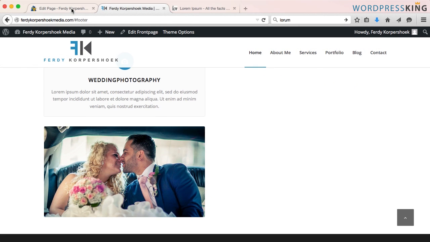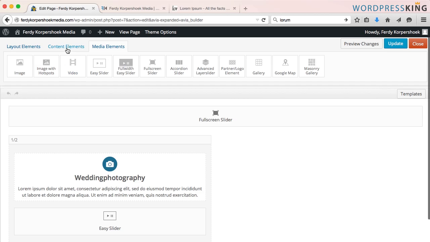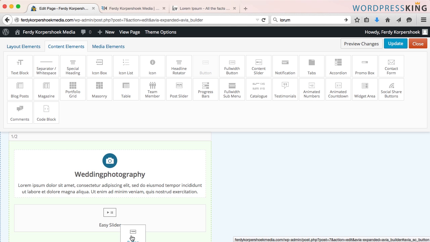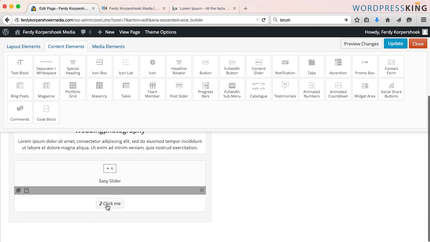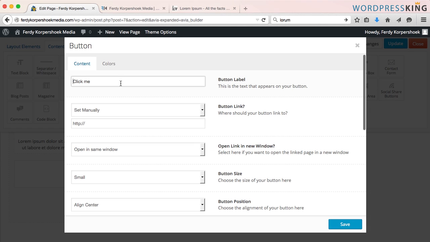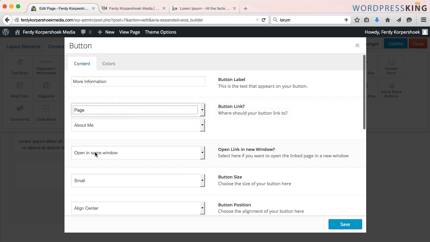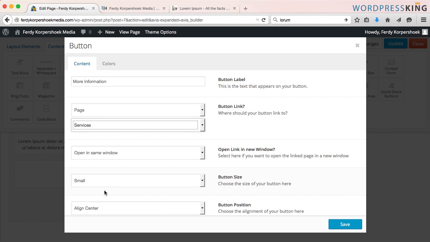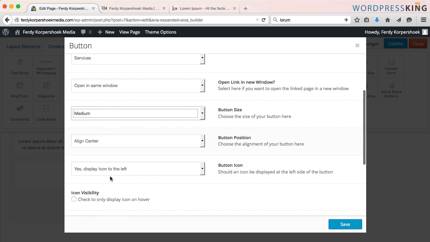I want to add a button, so I go to content elements. I choose a button. I scroll down a little bit and place it over here. Click me. I click on it and say more information. I want to set it to the page Services. Open in the same window. Button size maybe medium. Align center.